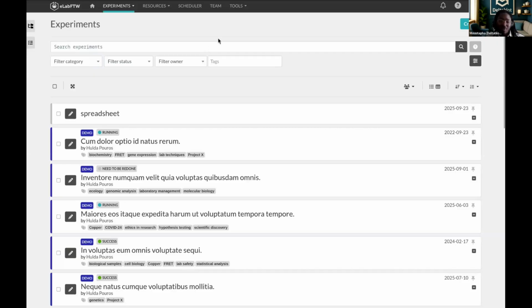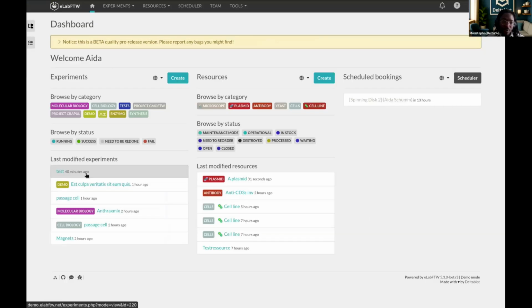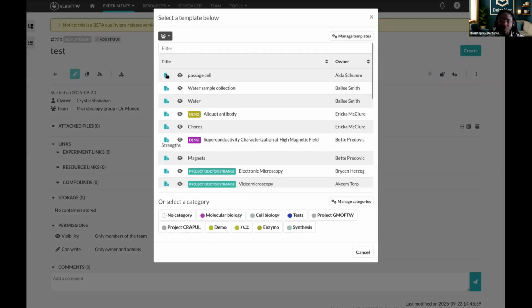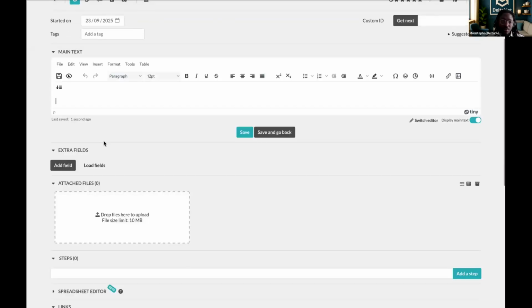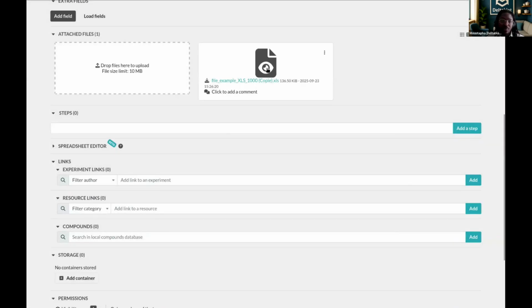I have a question. What's the next step for you on the spreadsheet editor? Like, what's the thing that you're going to work on next? Well, for now, let me just share my screen again. As you can see on the demo, there was a lot of stuff that was not doable with the spreadsheet editor. Let me create a new experiment. Here I will have this Excel file.